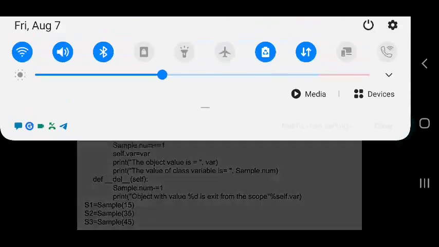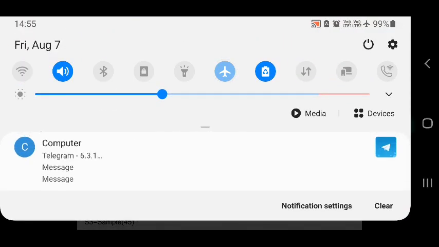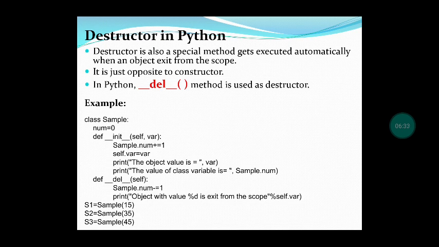So, we have created the destructor by using double underscore del double underscore. In this we have printed "Object with value %d is exit from the scope." So what is the output of this program? What we got in the previous program output, the same output will be displayed, but at the end of the line, "Object with value is exit from the scope" will be printed. So in this way we are using a destructor in Python.